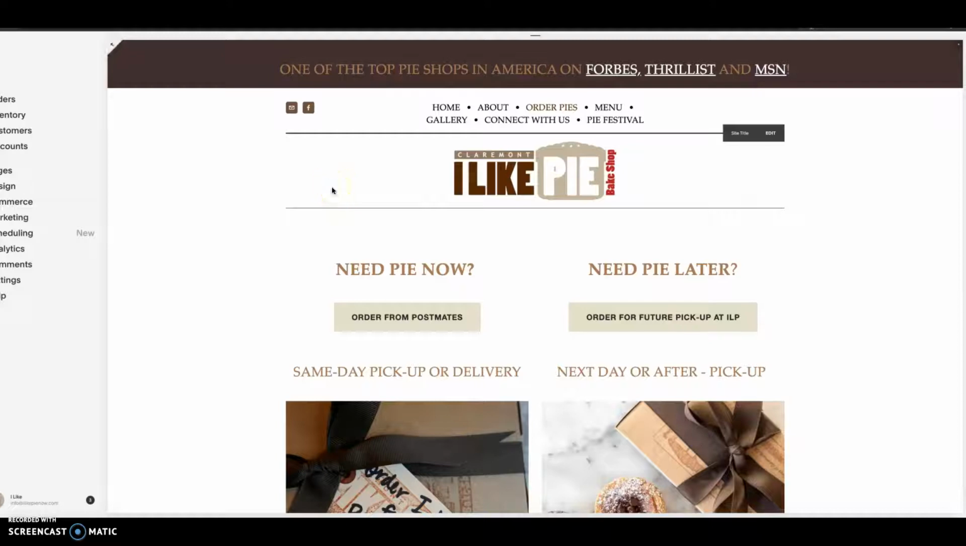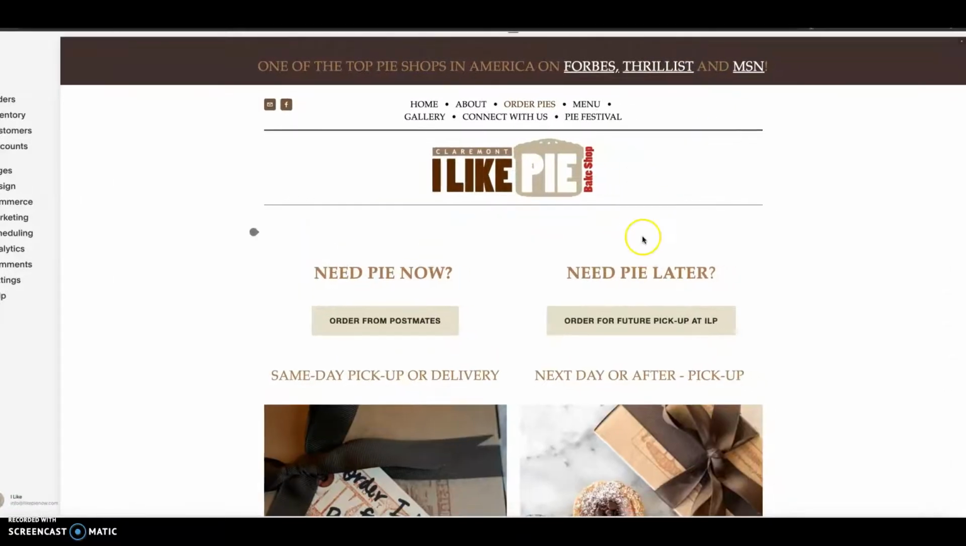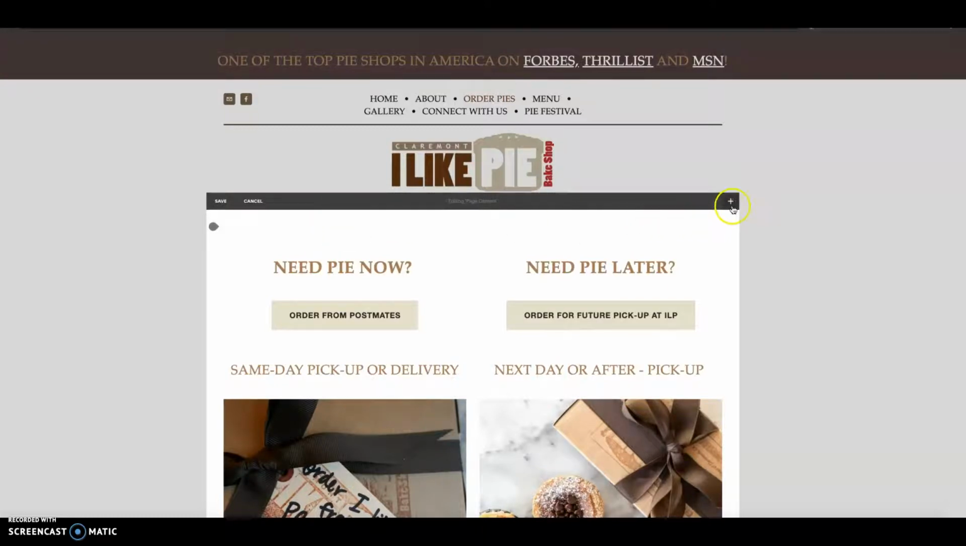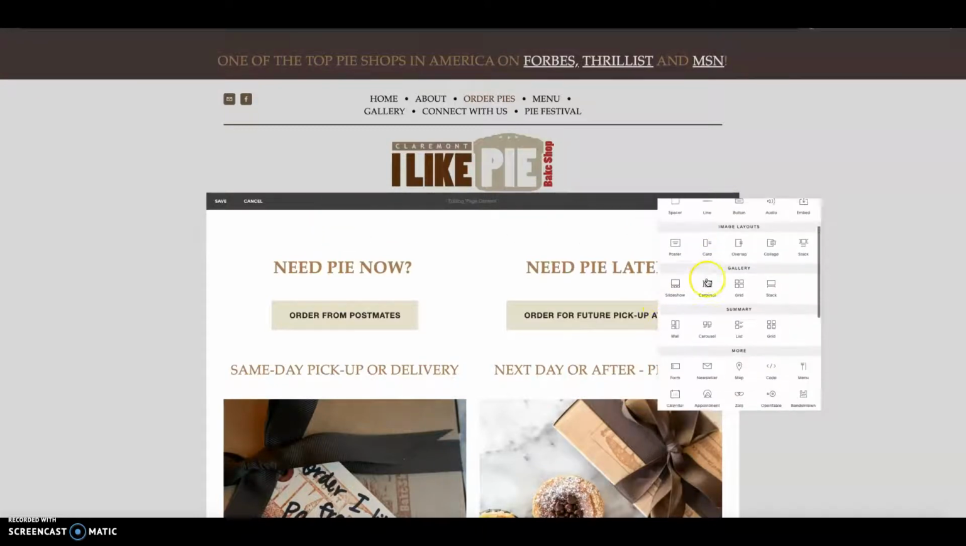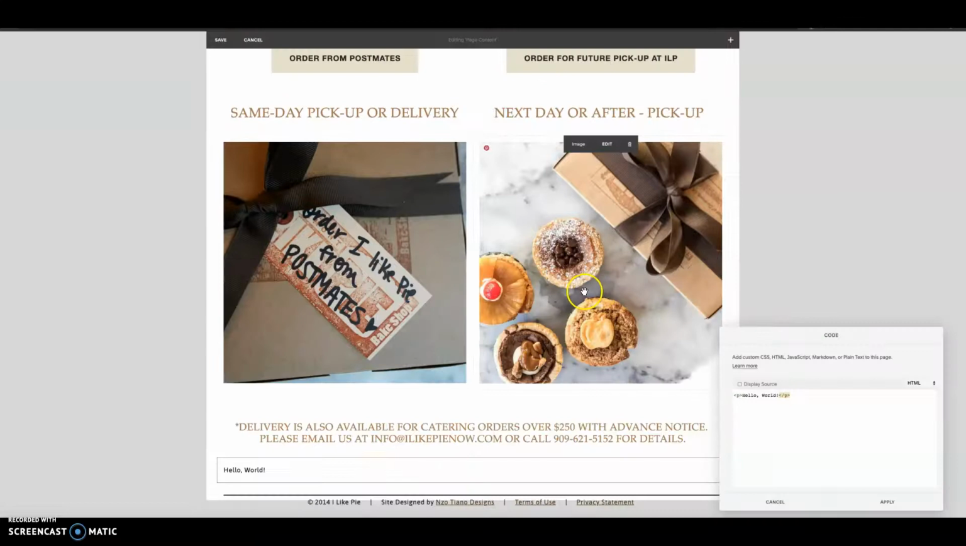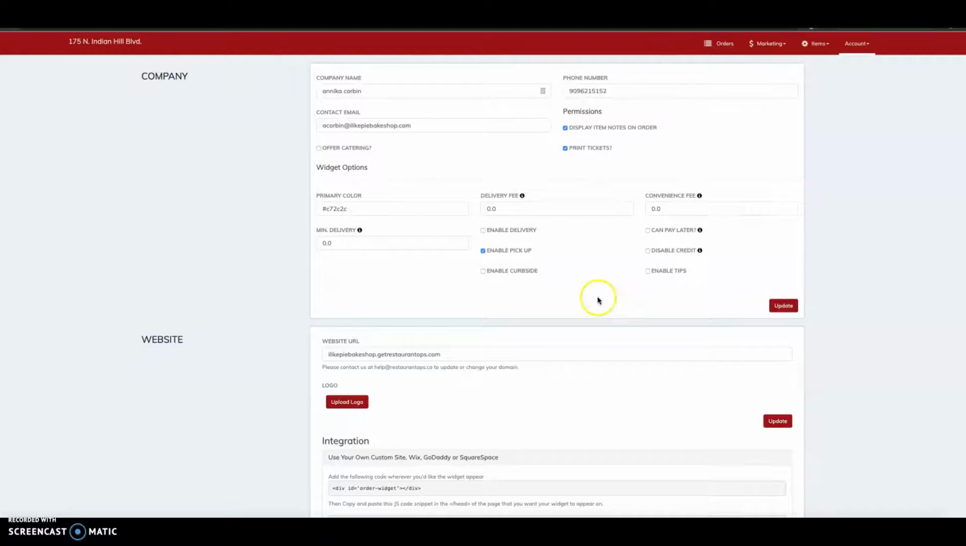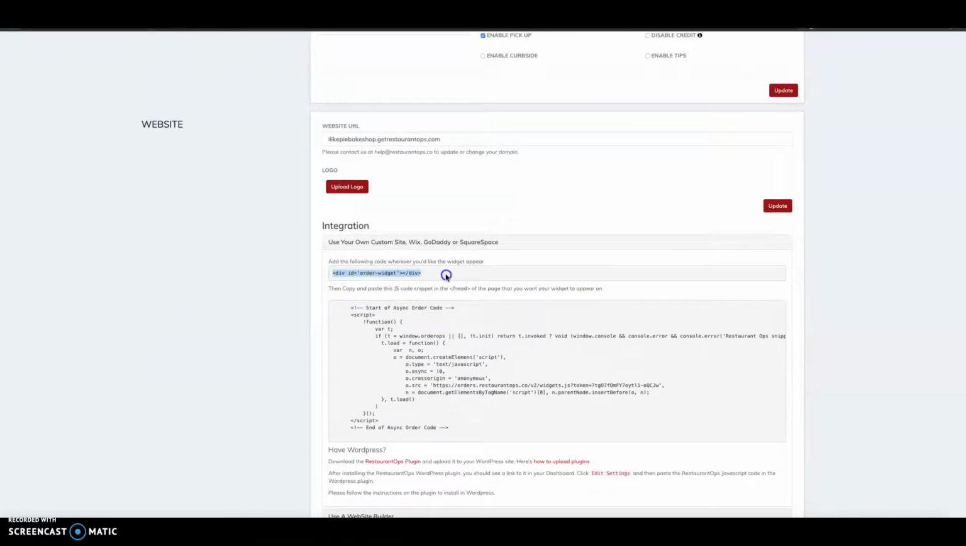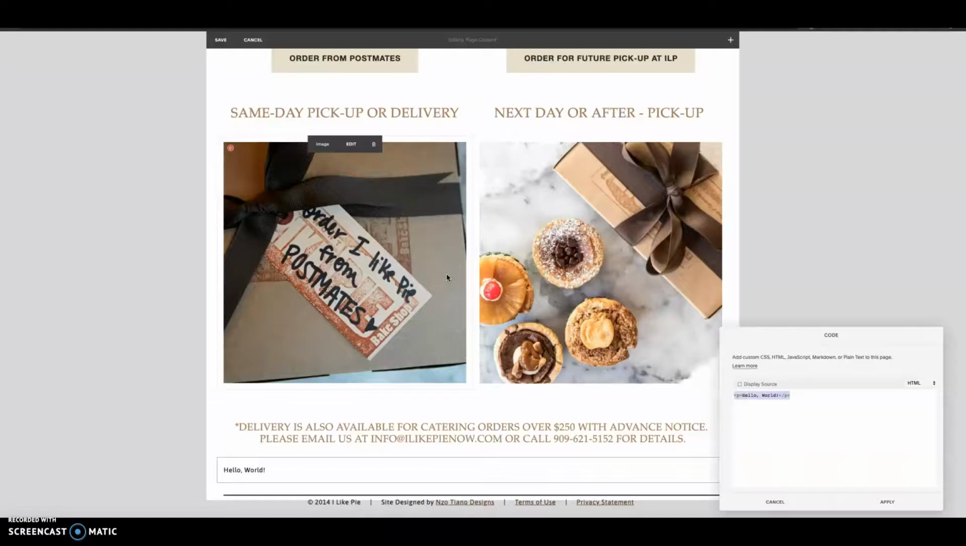Okay, so when you're trying to install the online order widget, what you want to do is first add a section. You can do so by usually going to page content. You can then select a new section, then scroll down to the code area. Here you'll want to pick up the code from RestaurantOps. So first make sure you have this widget wherever you want it to appear.